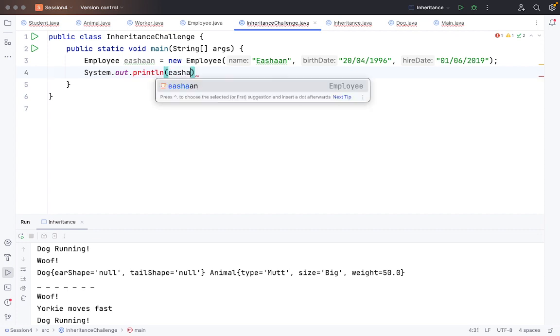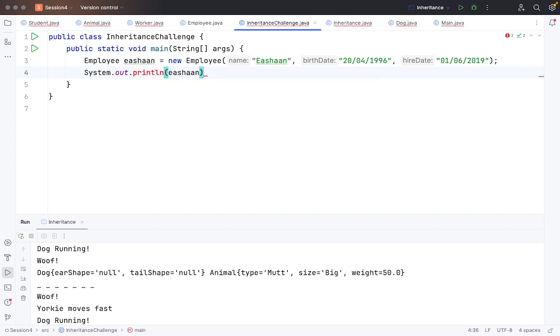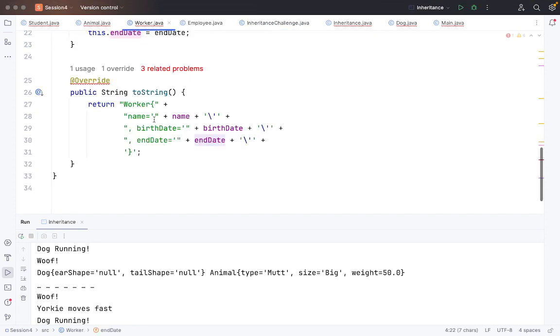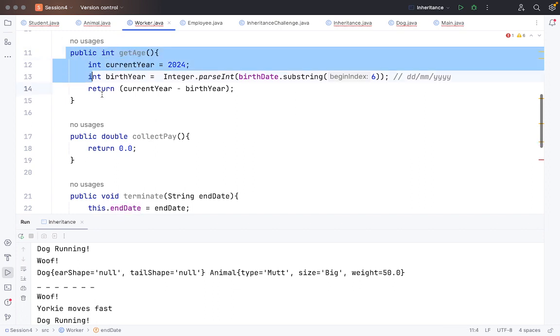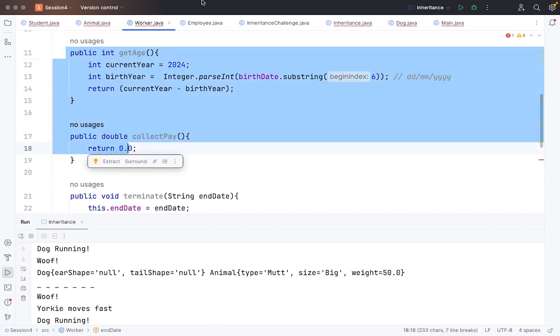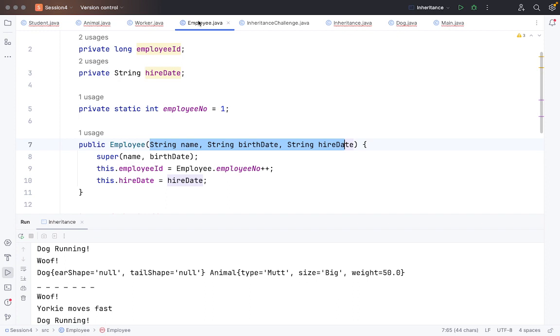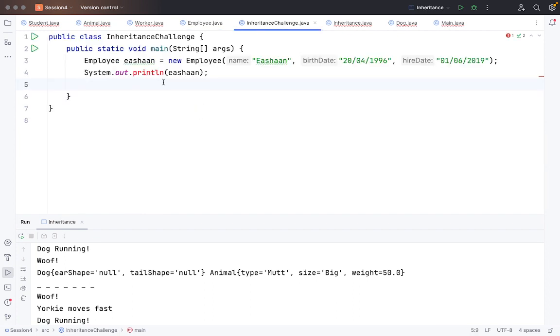So if I just pass out my object name, then through my object in worker I have two more functions, that is collect pay and get age. So I will try to access them using the employee object. So let's do that.